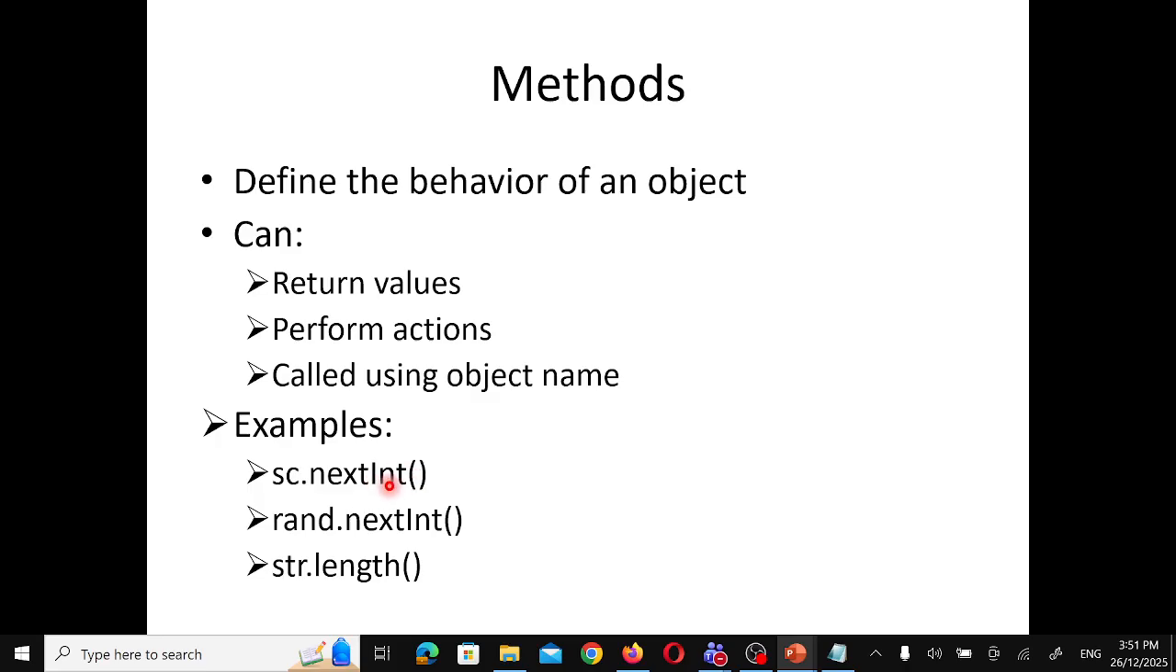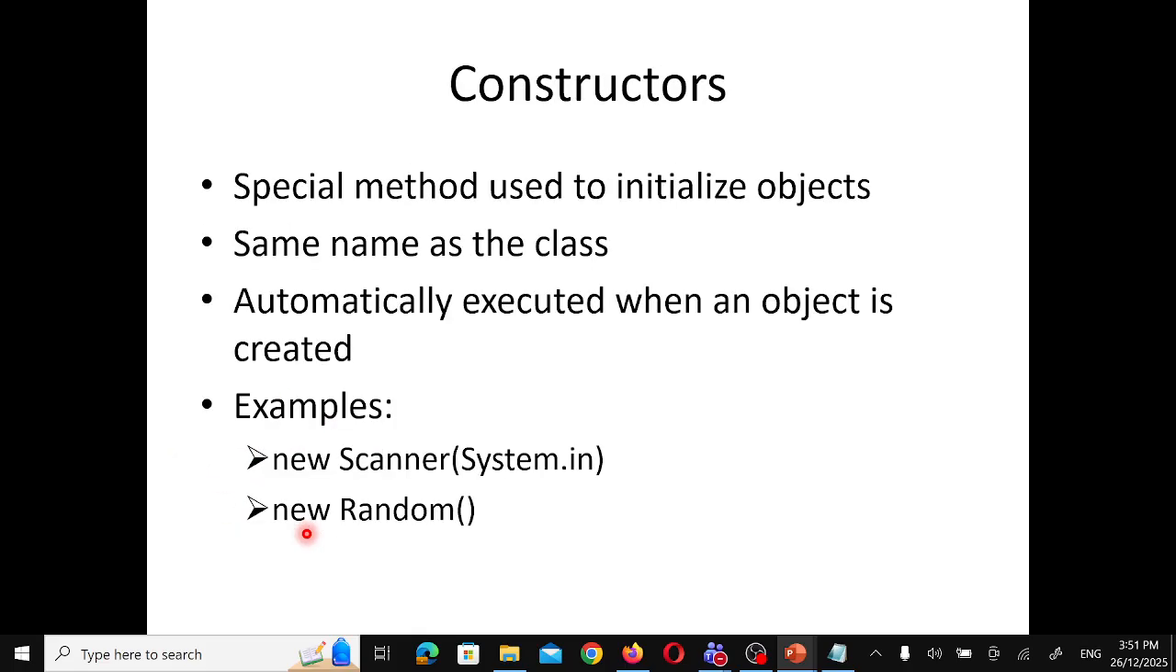So these kinds of methods, what are the functions? sc is your object. These kinds of methods we call the behavior of this object sc. Same goes for this one, rand, and str referring to the string. These methods actually will have some return values, and they can be called using the object name. Okay, these are the methods.